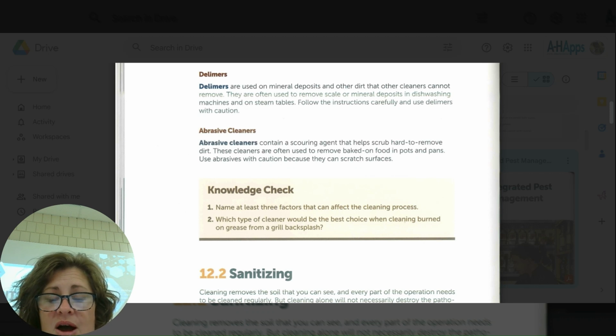Knowledge check. Pause and answer these questions. Question 1. Name at least 3 factors that can affect the cleaning process. Question 2. Which type of cleaner would be the best choice when cleaning burned-on grease from a grill backsplash? Pause and answer these questions.